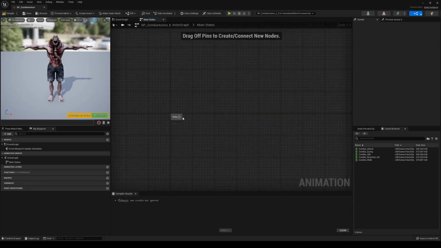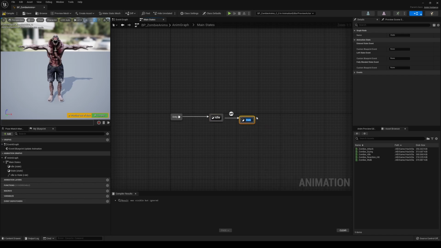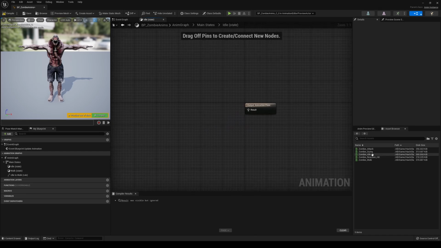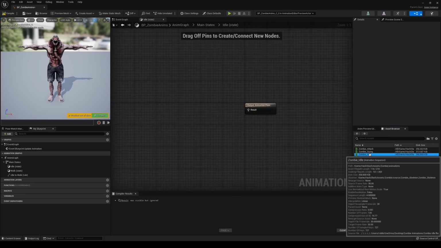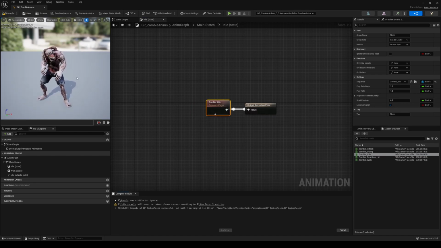Now we'll go into main states. We're going to create a few new states here. This first one, idle. And then this one will be called walking, or walk. To set the animations in here, we're first going to hop in there, and then select our animation on the sidebar here in our asset browser. If we hit compile on that, you'll see now our idle animation is playing right over here.